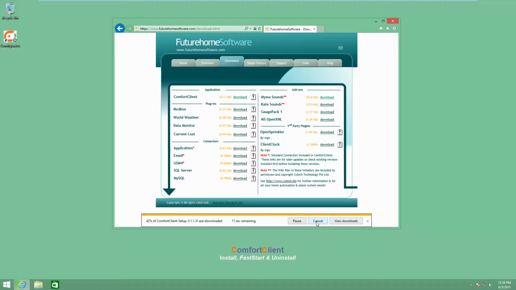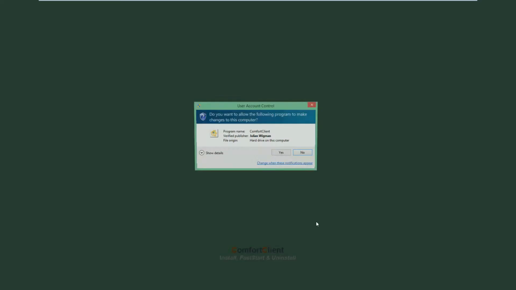As you see, it's pretty quick to download. It's a single .exe file, which is actually a self-extracting zip file. Once it's downloaded, you'll see the installation will automatically start.